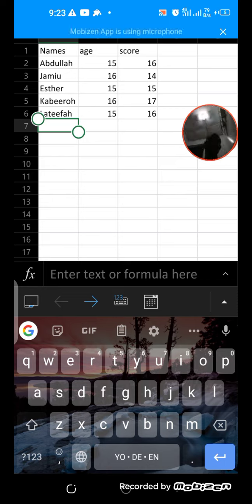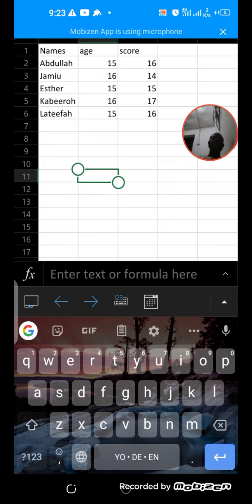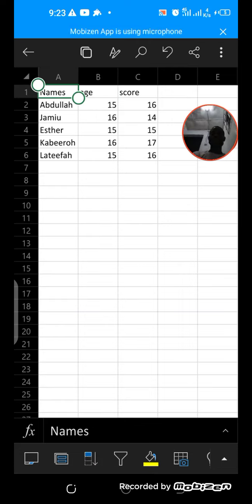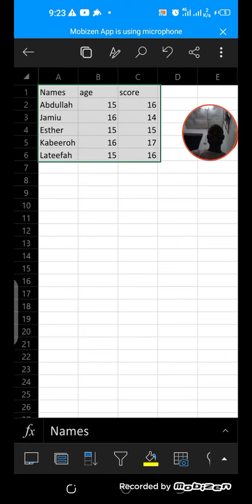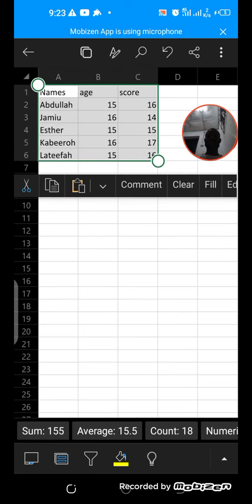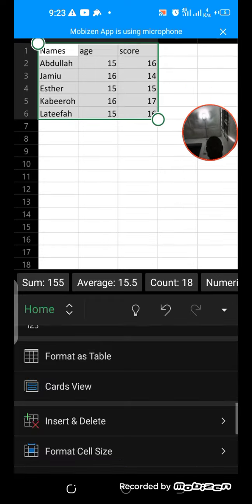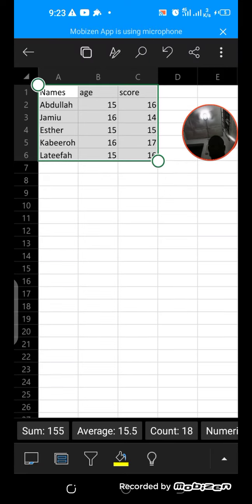Now, this is how you do everything. As it is now, you cannot call this a table. It's never a table. So how do I make it a table? Now, if I click on it and drag, you can see it now. As it is now, come down here. You can see this arrow that points up.